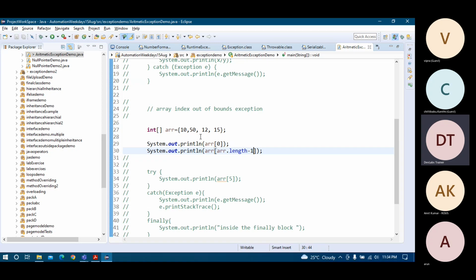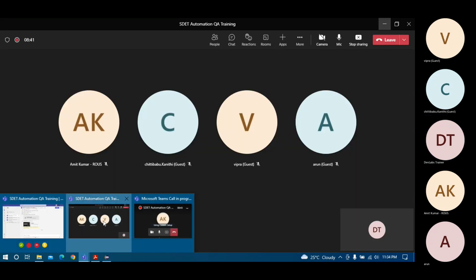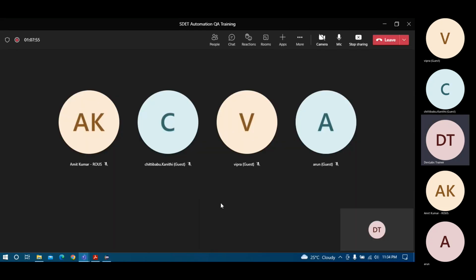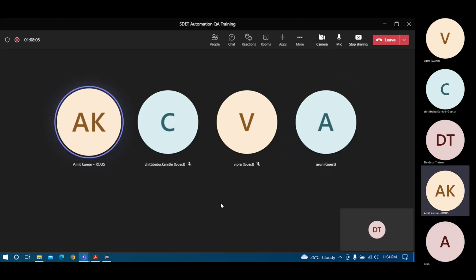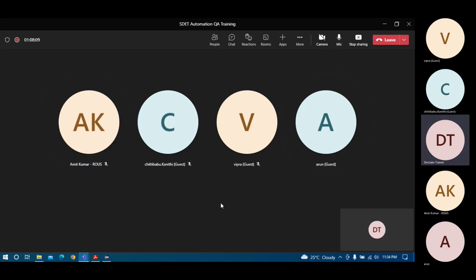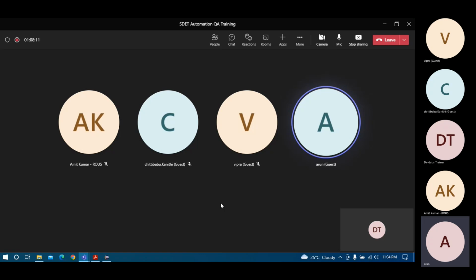So you can see here, that's all for today. If anyone has any doubt, they can discuss. There are no new topics for today. I'm just continuing the exceptions, and tomorrow also I will be continuing the same exception handling in Java. Okay, I don't have any doubt. Thank you. Anyone else has? No.